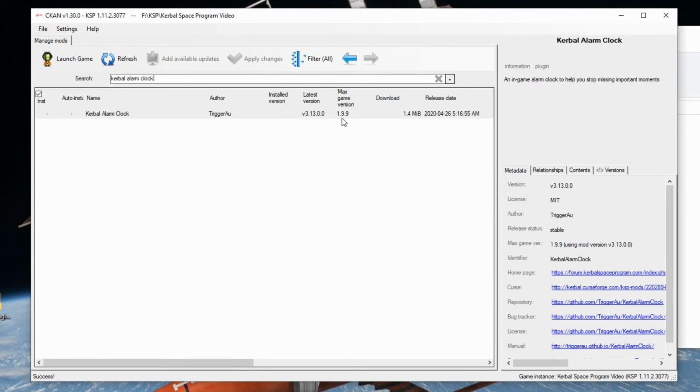And notice that its max game version is 1.9.9. Again, if you want to find out more about Kerbal Alarm Clock, go to the home page. Again, I'll put links to all of this stuff down there in the description. Read about Kerbal Alarm Clock. But notice that I do not have a little box here to allow me to check off and install Kerbal Alarm Clock, because CKAN is going, wait a second, this mod's not up to date. And its default behavior is the cautious behavior of not allowing you to install mods that are not up to date.